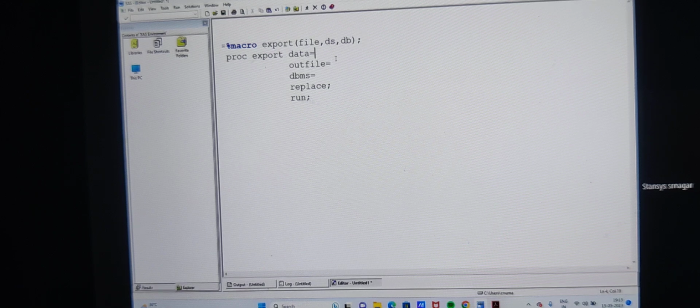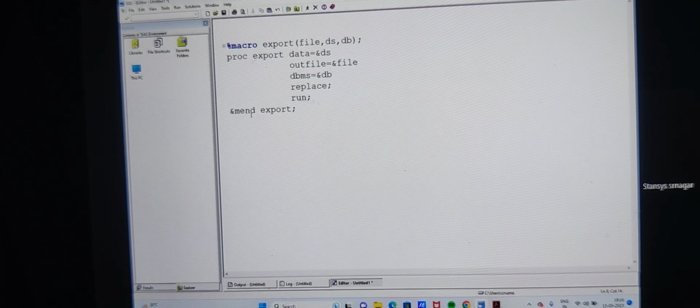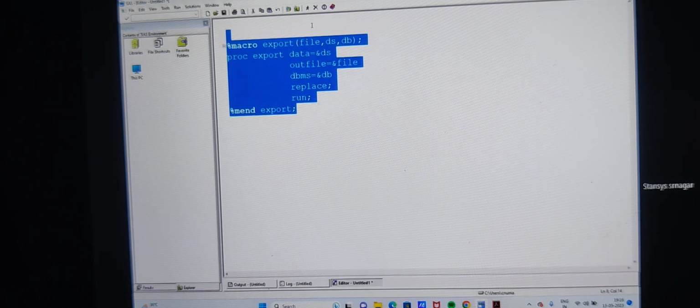Then we should apply those parameters in the program. So now I'm writing &ds, that is the parameter I want to apply here. outfile equal to, I'm writing &file, and dbms equal to, I'm writing &db. So what did you understand from this one? We can write these parameters in any order, and you don't need to follow the same order; in whichever way you want to take it. Then finally, you should write %mend, and then the macro name one more time. So this is how we have done it. Now select the program, execute the program, and a macro will be created.